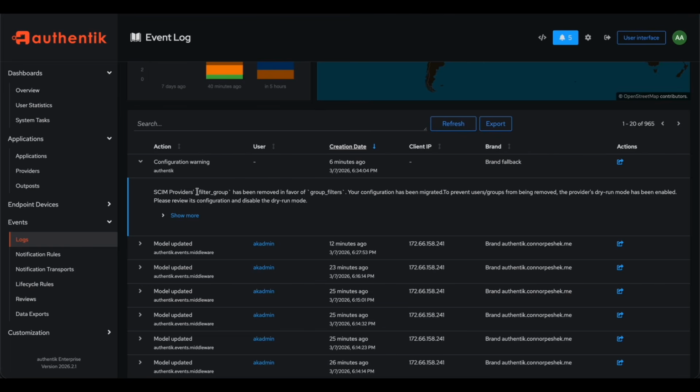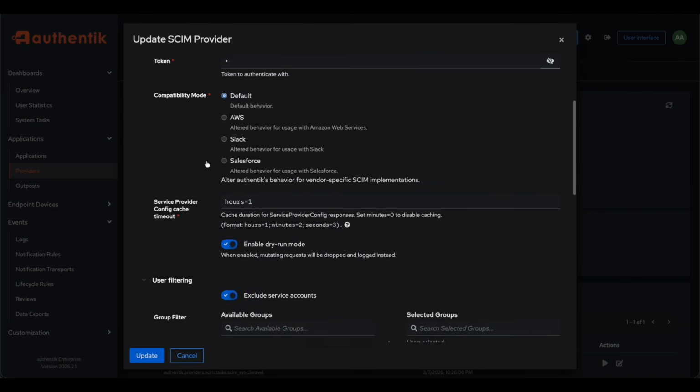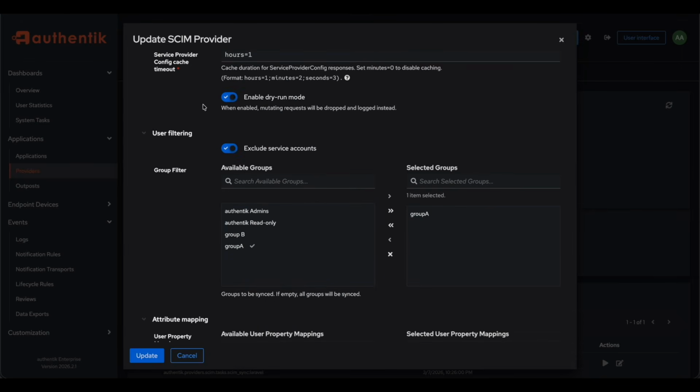It's going to say here, filter group, the singular option before, has been removed and now is group filters. It's a multiple select option. And the configuration's been migrated, but also to prevent any errors, to prevent you accidentally automatically syncing things, we automatically enable dry run mode on that SCIM provider. So if we head over, we go to Laravel, we edit, see enable dry run mode.